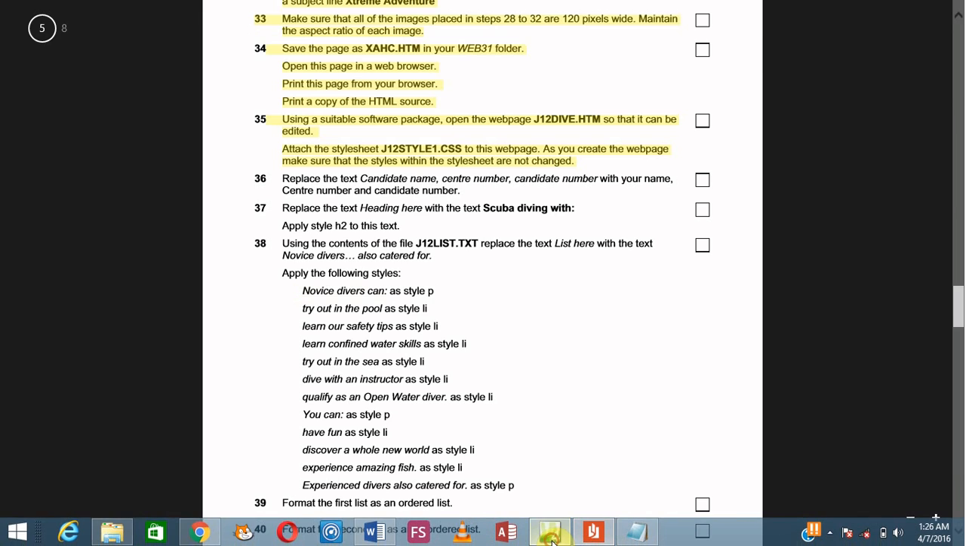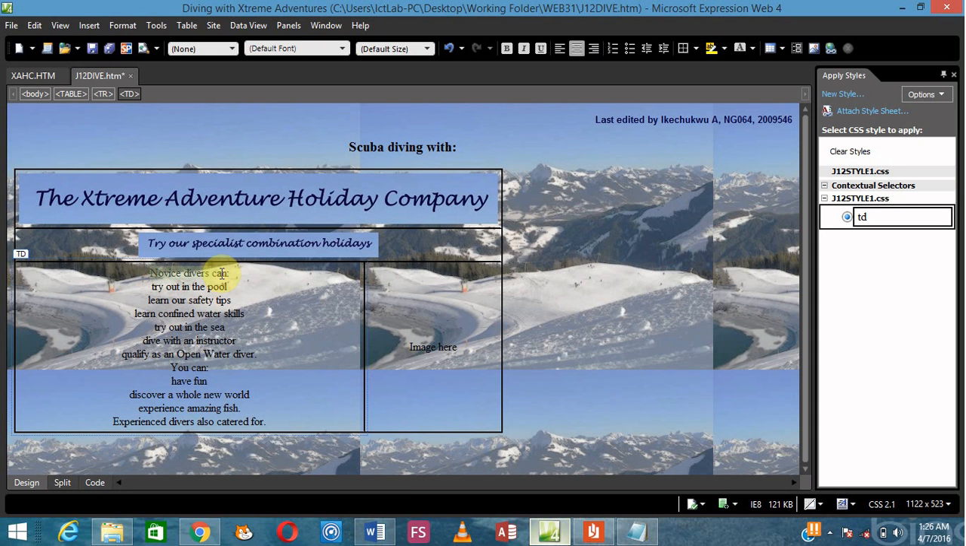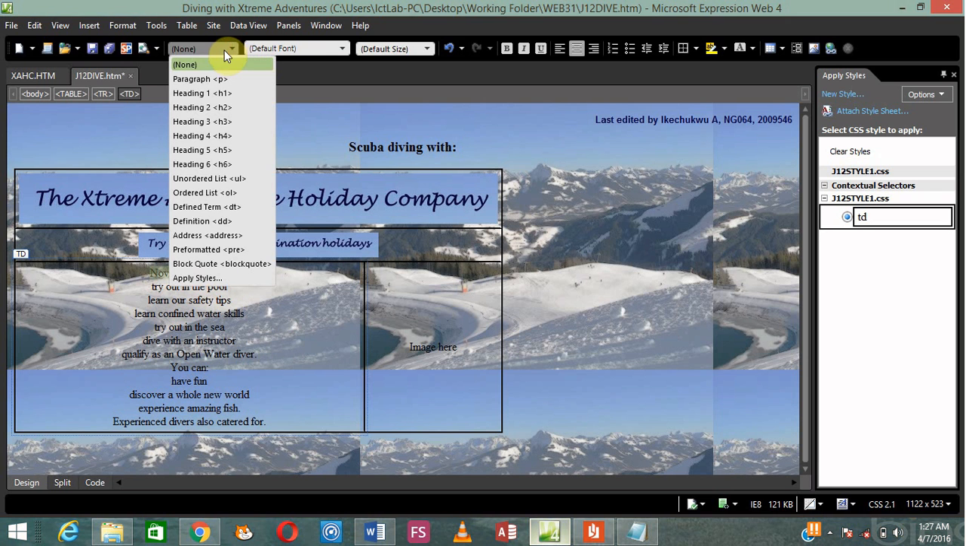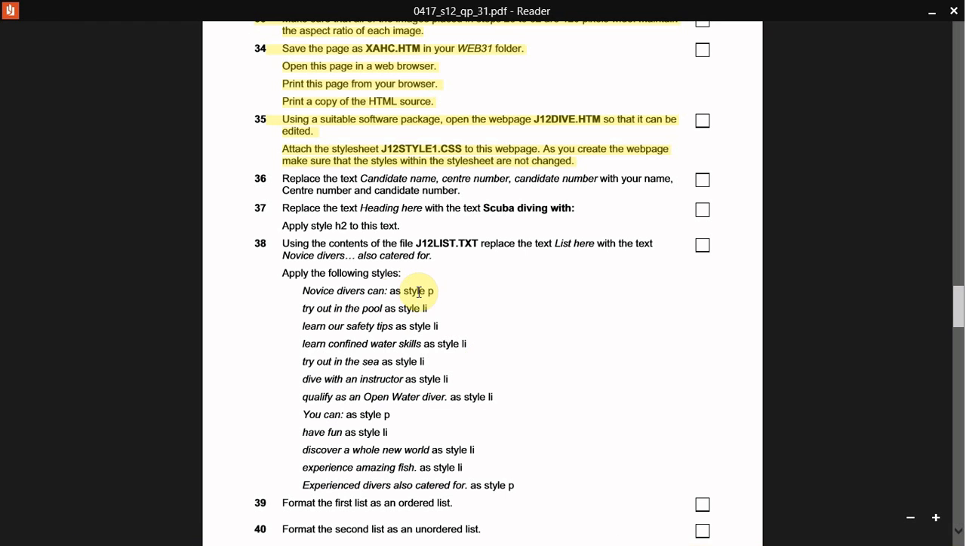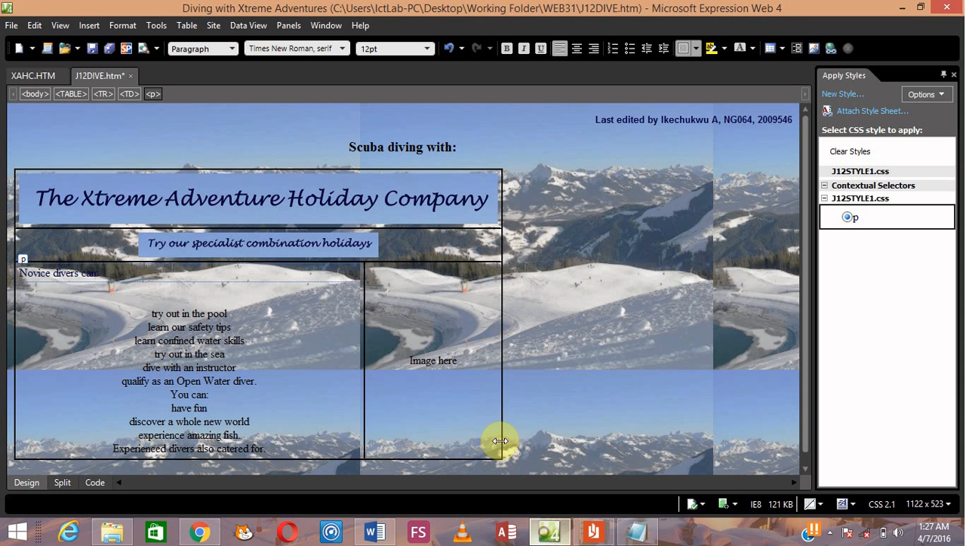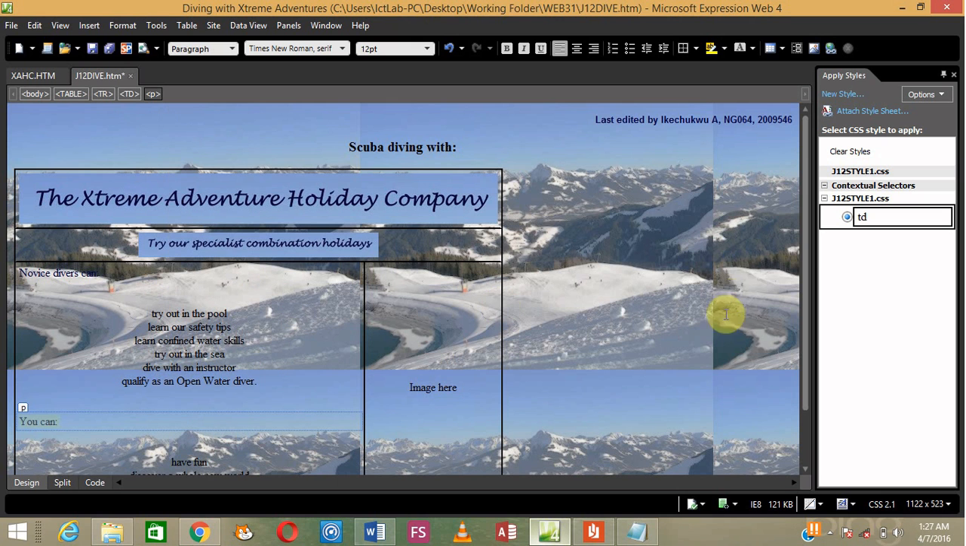So I'll just go here, I'll select only this, and I'll apply paragraph to it. Okay, so that's it. And then from here to here, list, all right, so list. But let me apply paragraph on this one, yes, paragraph also. So I move to here and then apply paragraph to this one.